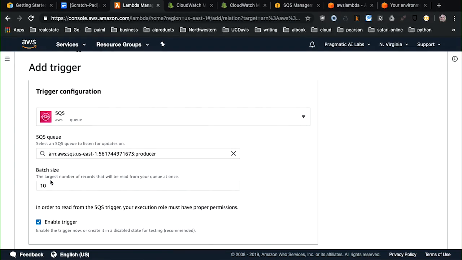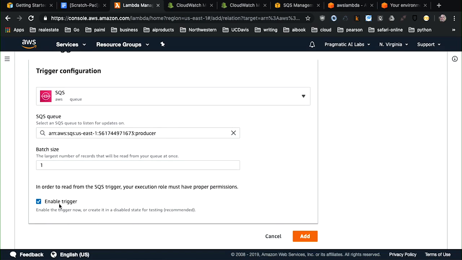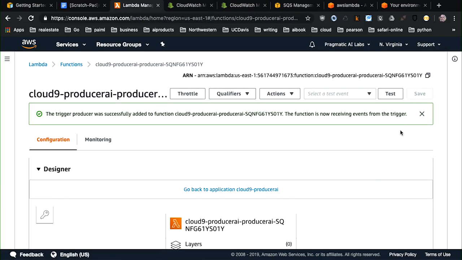And I can decide how many messages at a time I want it to handle. I'm going to say just one. Just grab one message, and one message will then be processed at a time. And then again, this is the part where the trigger is either enabled or disabled. I could not enable the trigger, and then it would not run, or I can create it in a disabled state for testing, or enable the trigger now. So we're going to go ahead and enable that trigger.